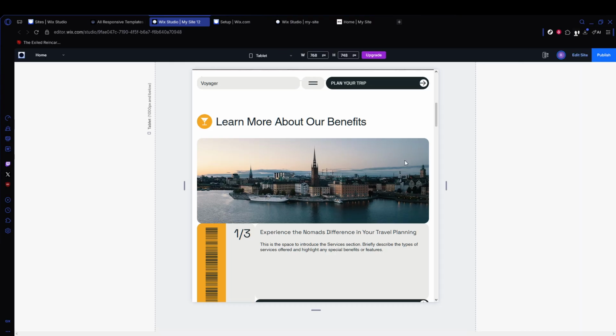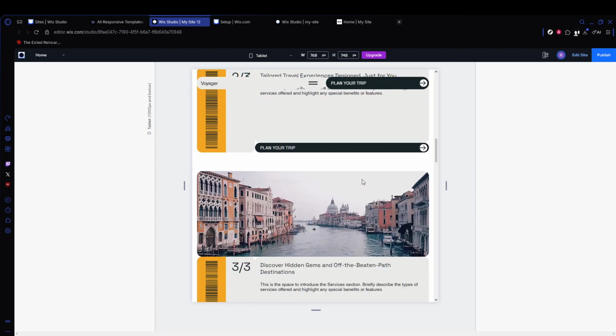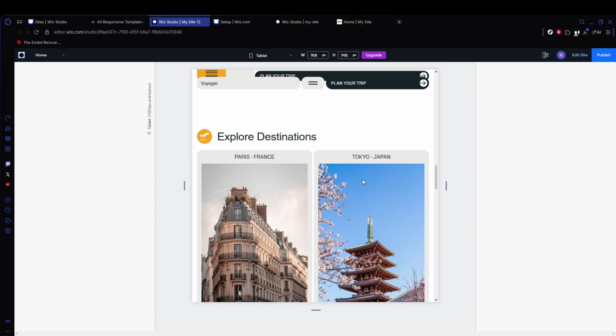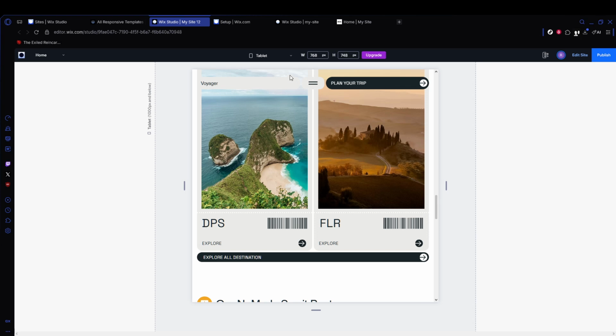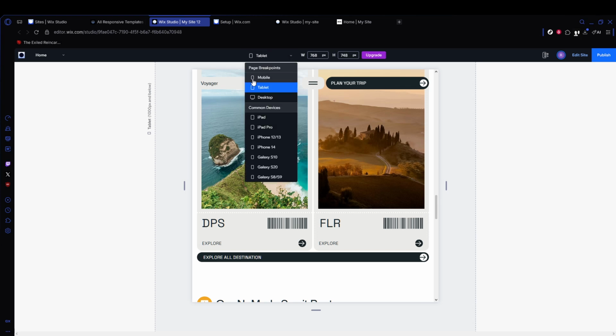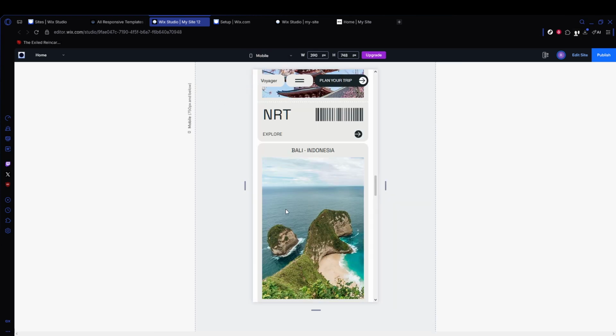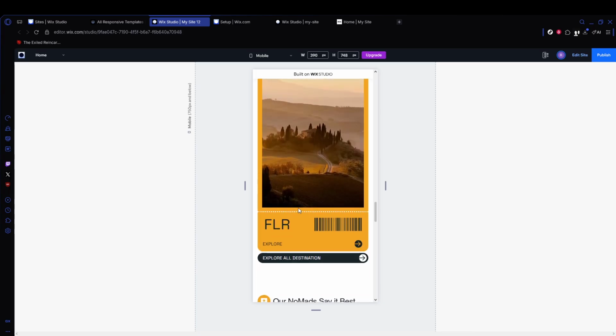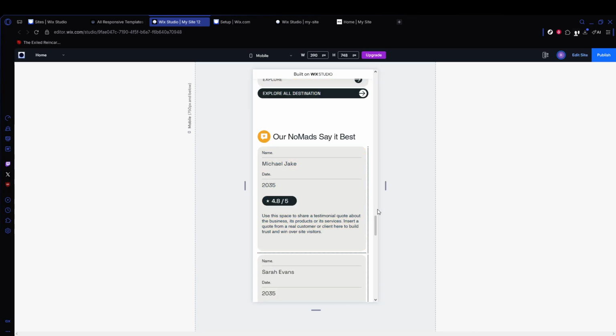Finally, back in the dashboard, open Get Found on Google or SEO, add your business description, services and destinations, and location and contact details, and follow the steps to boost your search visibility. That's how you create a professional travel agency website on Wix.